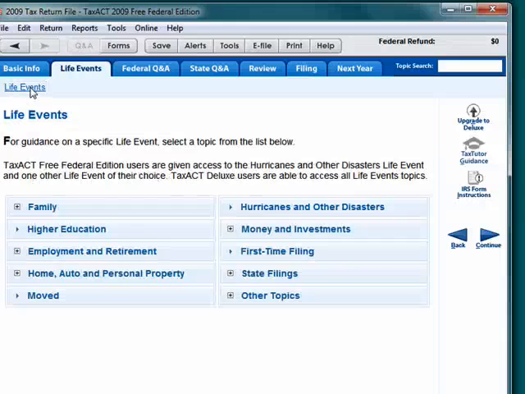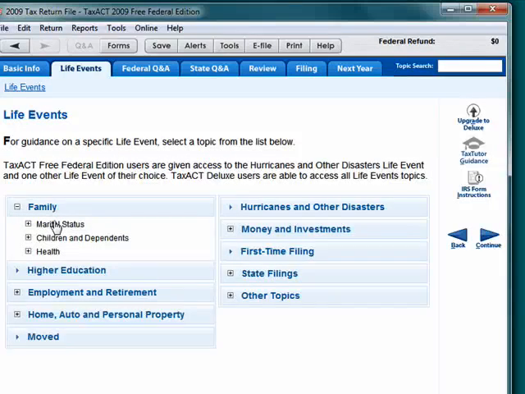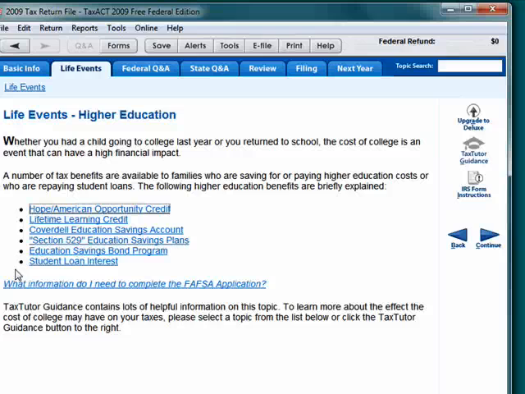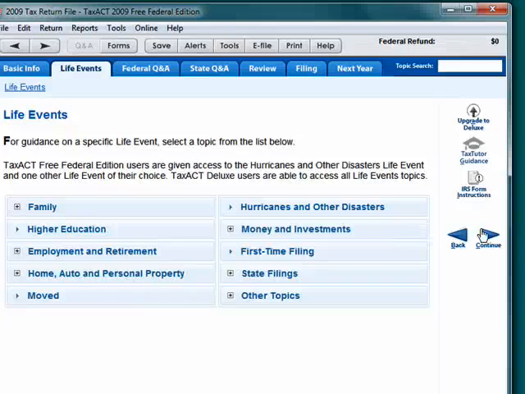So you can click here on Life Events. You see it's broken down. If you click on Family, you can indicate changes in marital status, in children and dependents, in health, higher education. Once again, you can move backwards and forwards using the blue arrows or by clicking on links that are above.